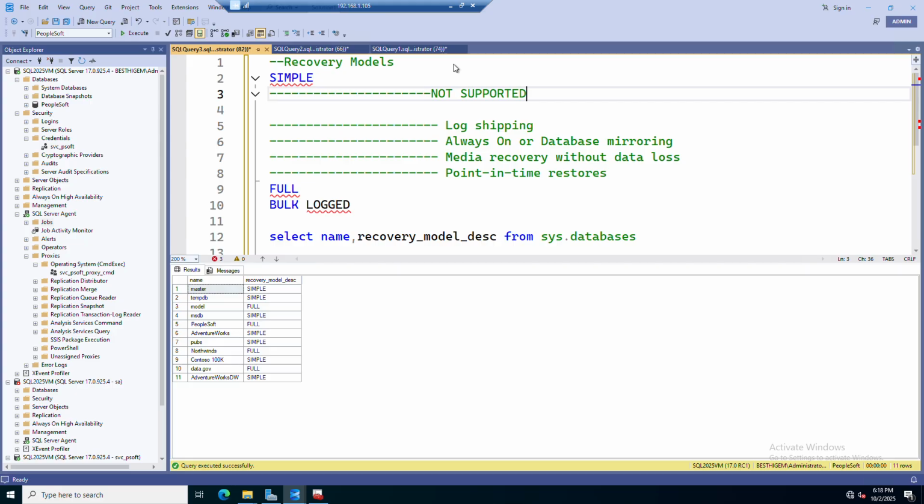Now, once you have your database, you need to factor in disaster recovery. And for you to be able to properly factor in disaster recovery or your backup and restore operations, you need to understand the recovery model concept of the database.